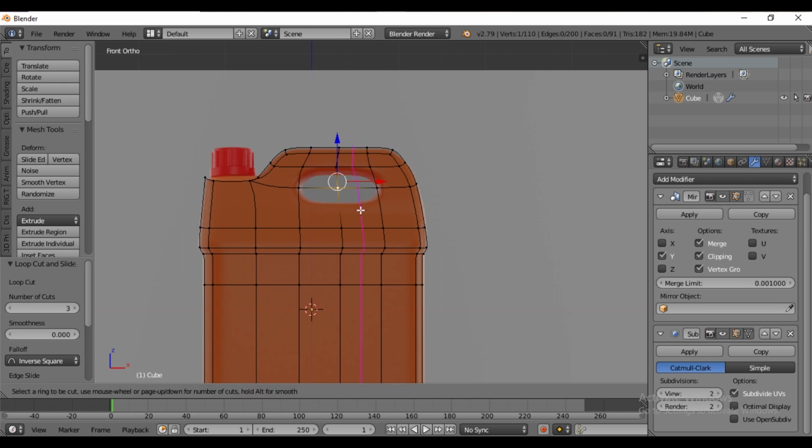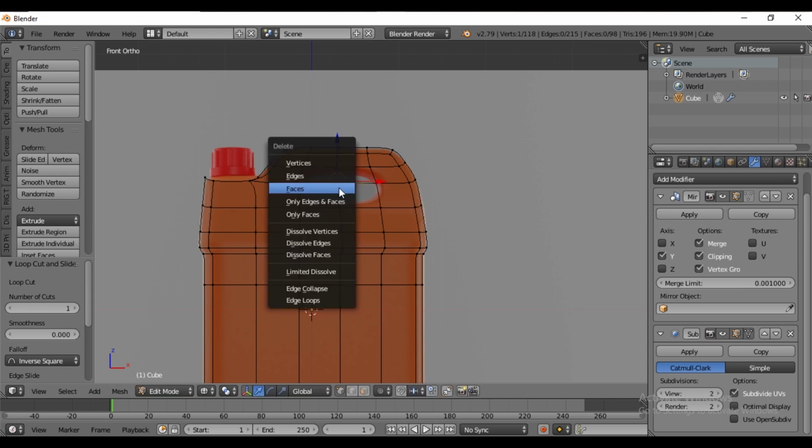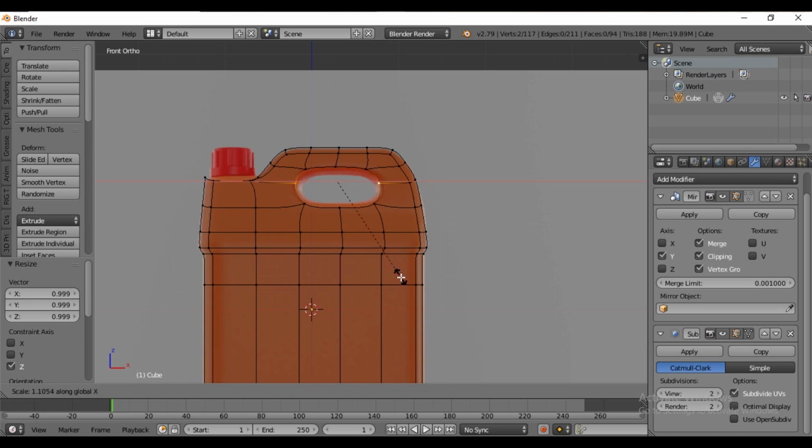Add 1 loop by pressing Ctrl R again. Select a vertex and delete it by pressing X key. Select the loop with Alt and scale along the Z axis using S. Select 2 vertices and scale along the X axis with S.